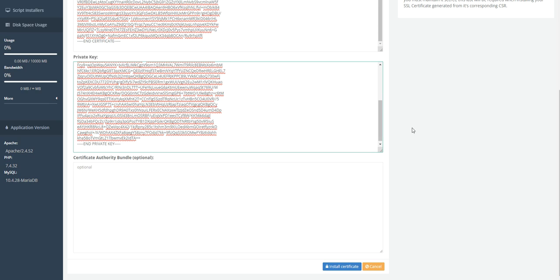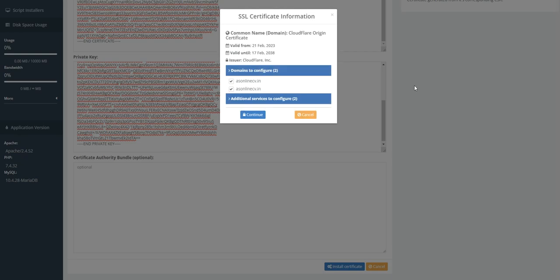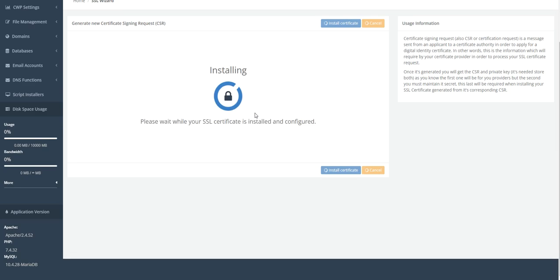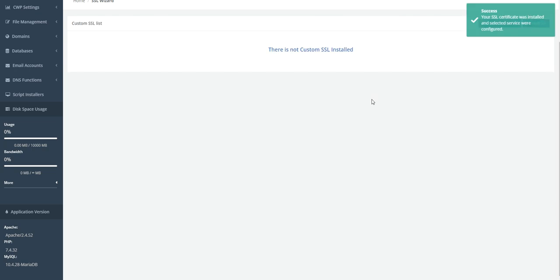And the authority bundle is an optional one. No need to go for it. Now you can click on install. It will show the validity and the domain it was configured. So it is configured for asonlinecv.in. So click on continue. See, our SSL certificate has been installed. And the validity for this SSL certificate is 15 years.